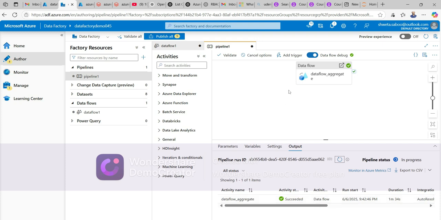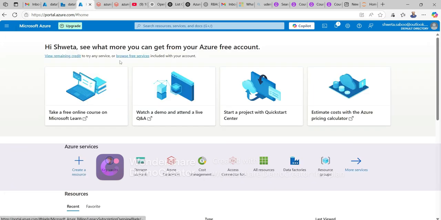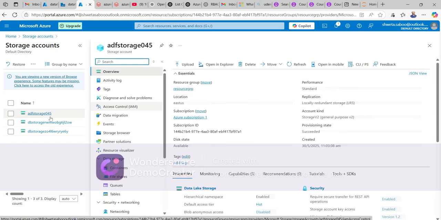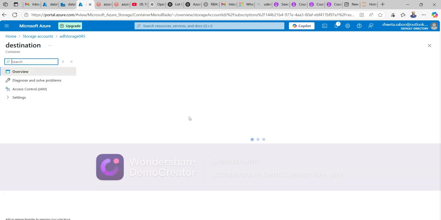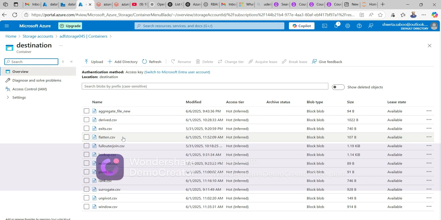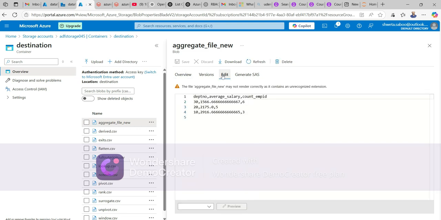Succeeded. Hopefully our pipeline has run successfully, and we can confirm that by going into the storage. In the storage account, ADF storage, the destination folder was there, the path we gave in our data flow. What name did we give? Aggregate file new, something like that. We will see whether that file has reached or not. Yes, this one, the first one. Fine, so it's been successfully done.